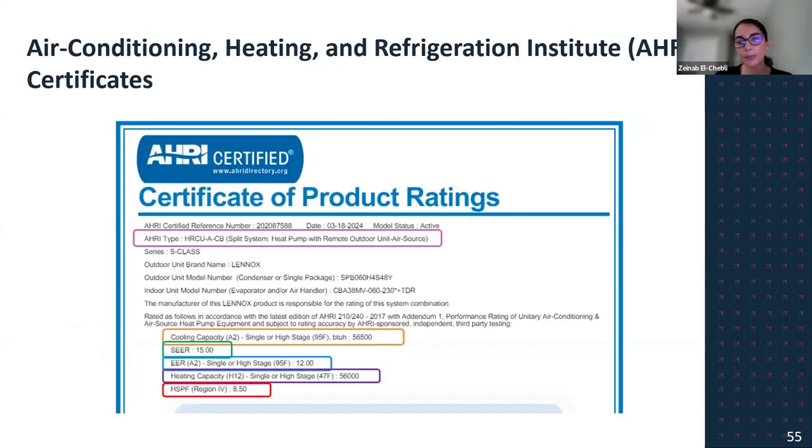So this is a heat pump example here. We've highlighted that in purple for the AHRI type. The cooling capacity is highlighted in orange. The SEER that you would be referencing is in green. EER is in blue. The heating capacity is in purple, and then the HSPF is in red.